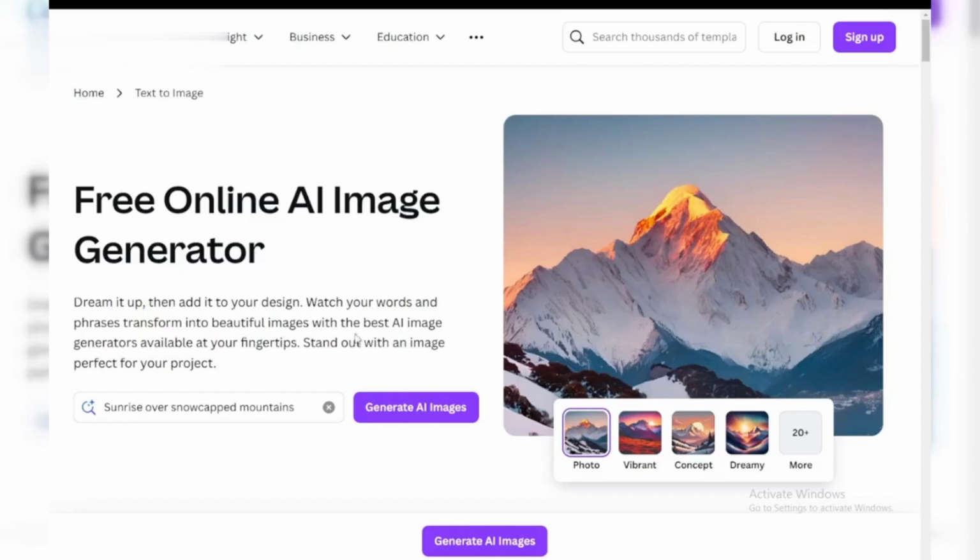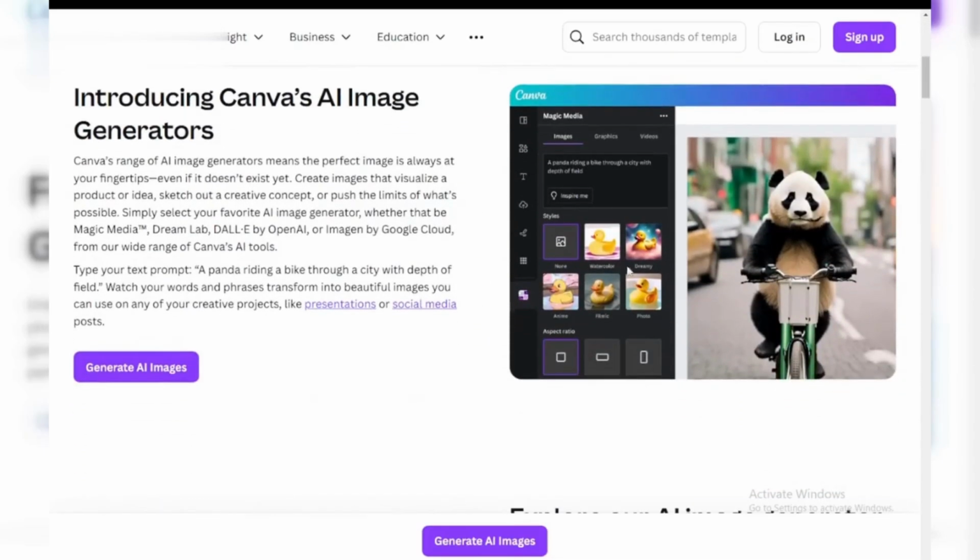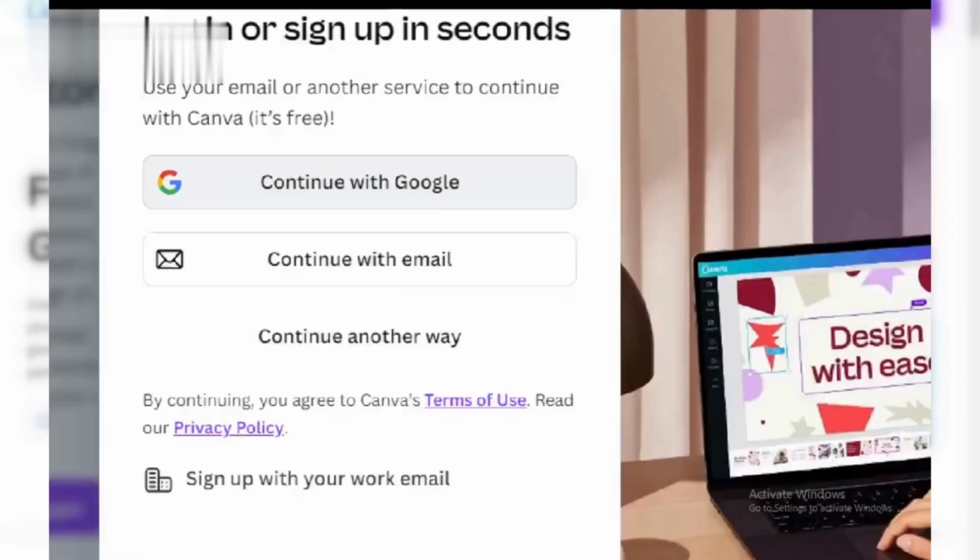Step 1. Sign up for Canva. First, head over to canva.com. If you don't already have an account, sign up for free. Canva offers an AI-powered design assistant that makes creating thumbnails a breeze.